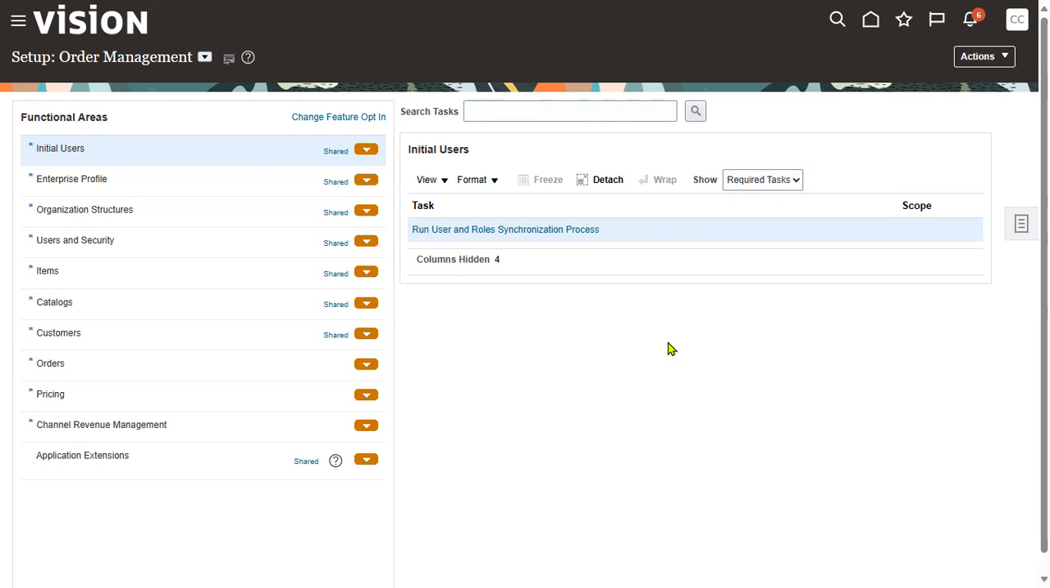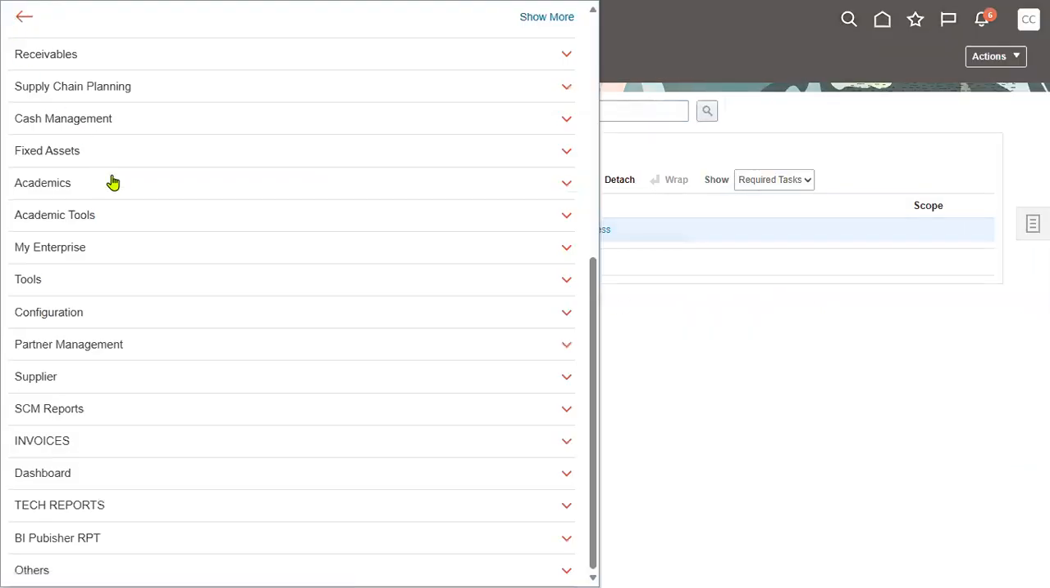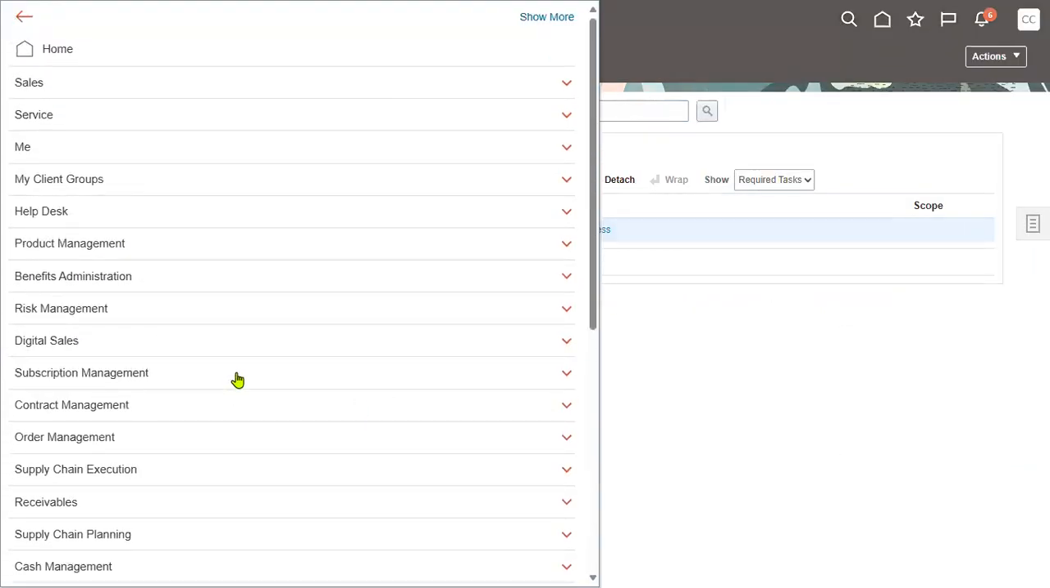Like that, whenever we are working with Fusion applications, as I said, there will be two menus. One is the user menu, which we will be using to perform the setup and maintenance, meaning functional setups. The Navigator menu is used to perform the transactions.